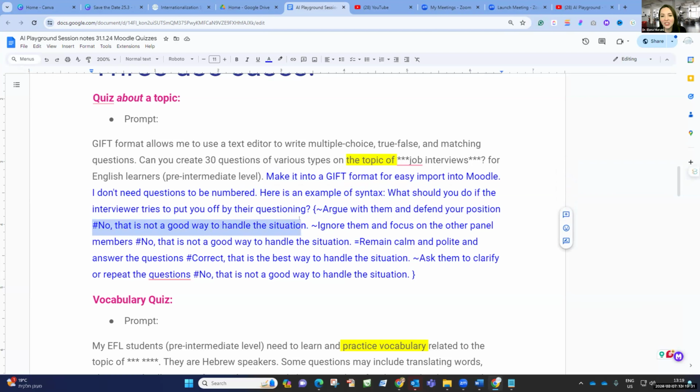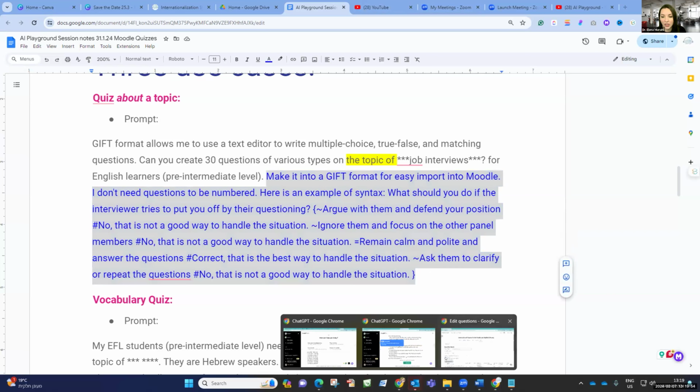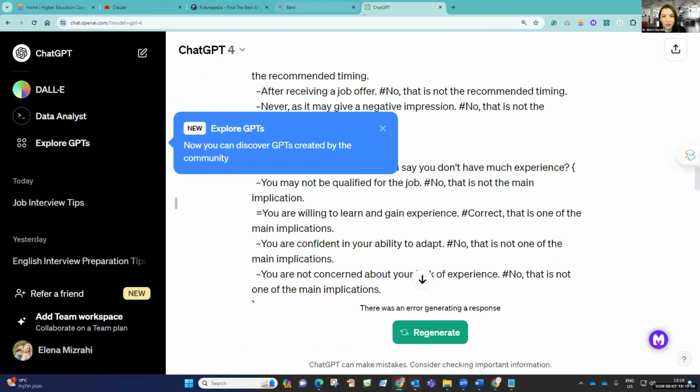So for each of the options, the wrong options are marked with a tilde, right? And the correct option will have an equal sign next to it. And then it also says a comment, no, that's not a good way, and then correct, that is the best way. Sometimes we want more meaningful comments, but this is what we need in terms of the syntax. So let's test ChatGPT 3.5, and hopefully it will know what I need.